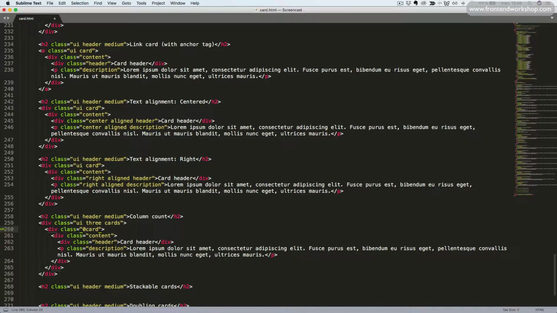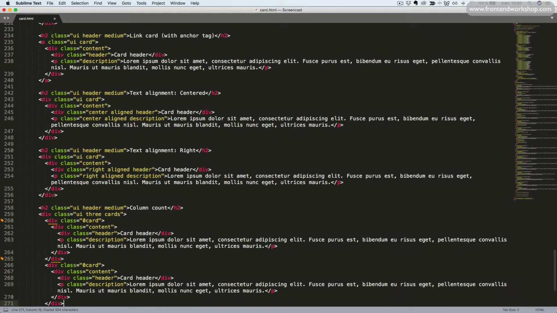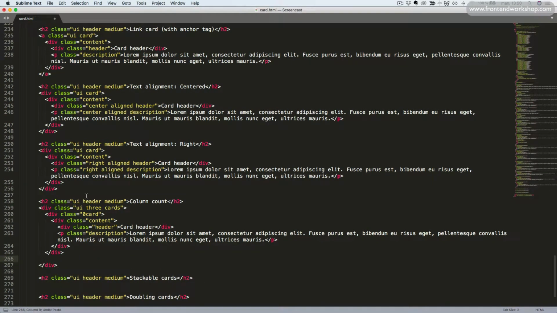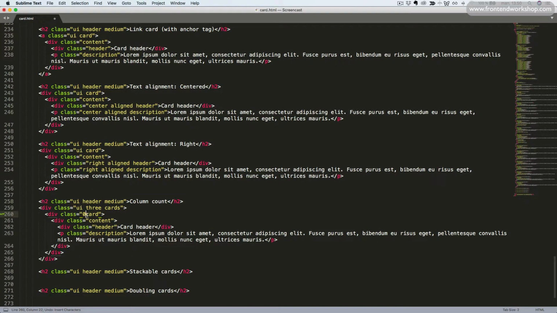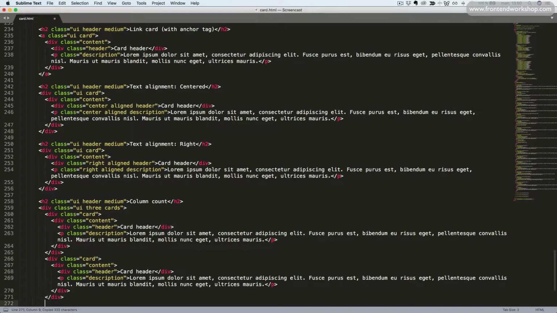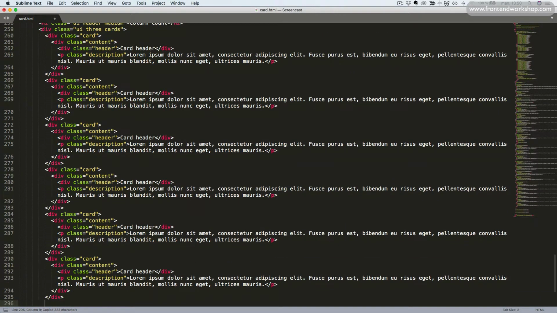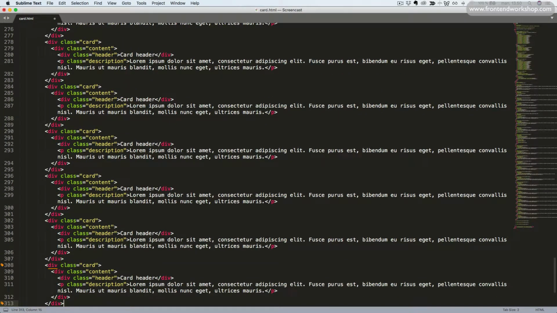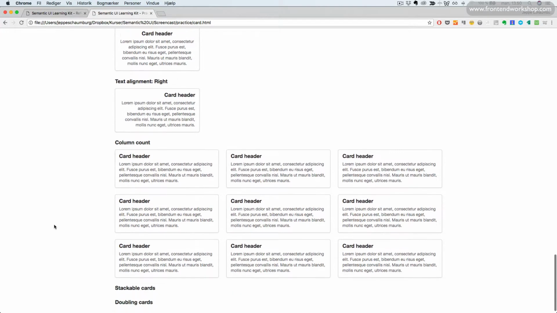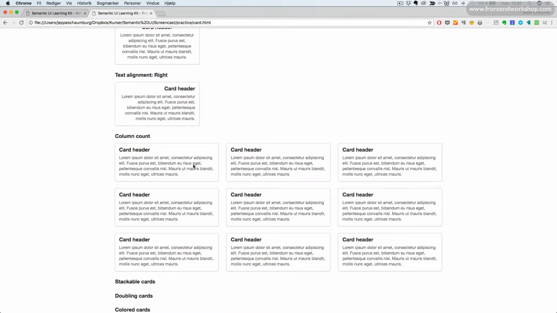So I'll remove this. And now let's just copy this multiple times so we get 2. Whoops. Let's just remove this 0. Now let's copy them so we get 2, 3, 4, 5, 6, 7, 8, 9 cards. Let's save, go back and refresh. Here we can see that we have the 3 columns with cards.